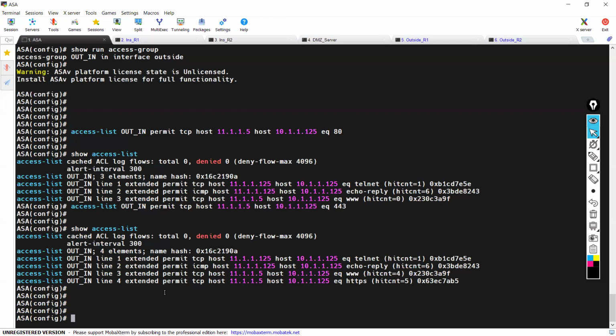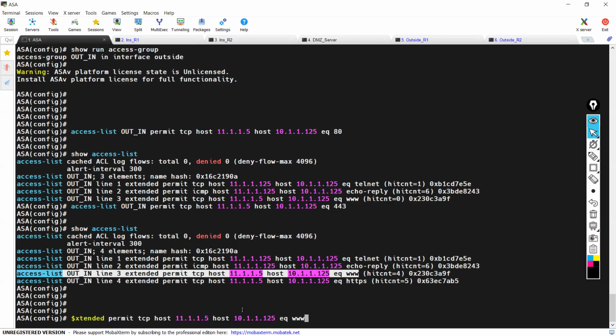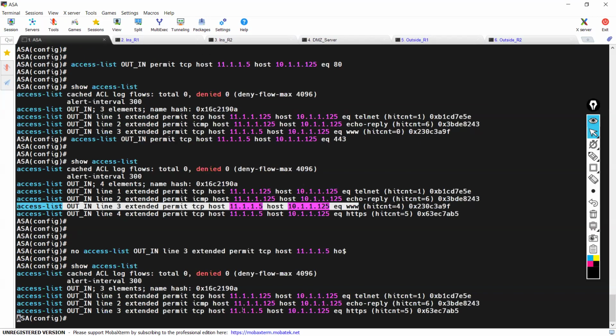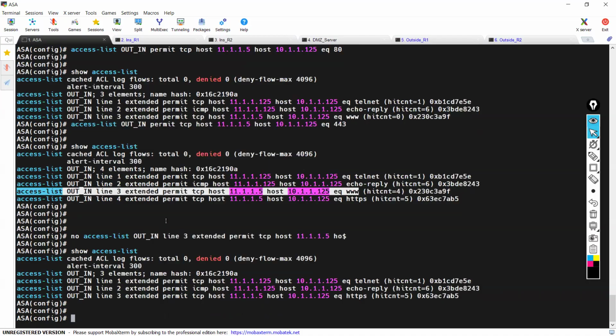Okay, let's say I want to remove only this entry. Either I can directly copy this along with the line number and paste it. This is the entry, and I can append a no here and check. That line is gone, and now the number 4 entry came at number 3.